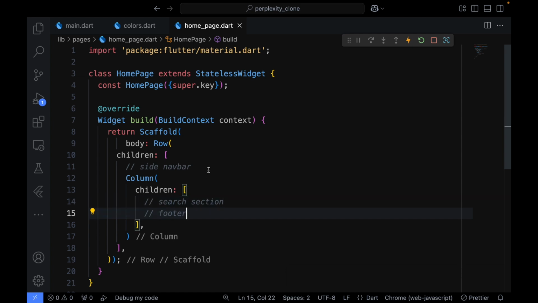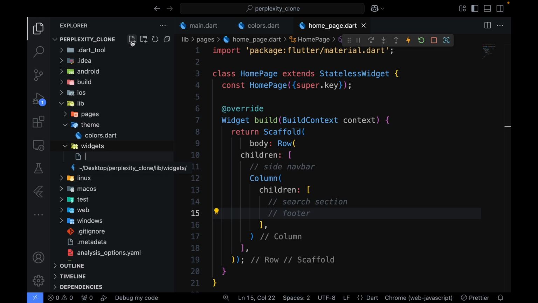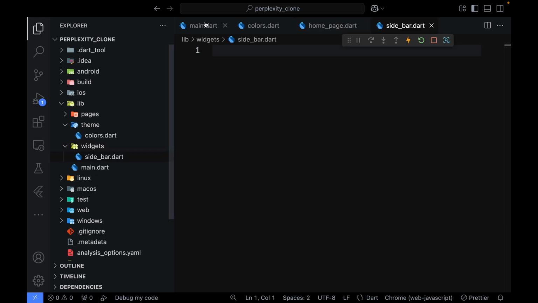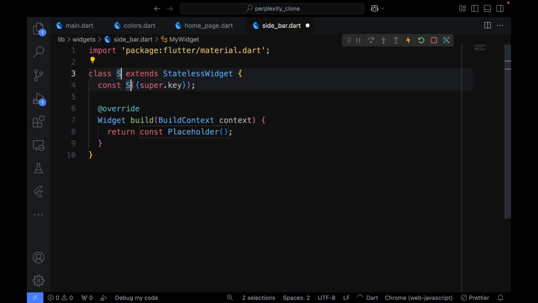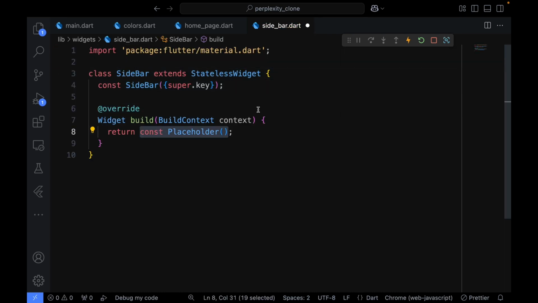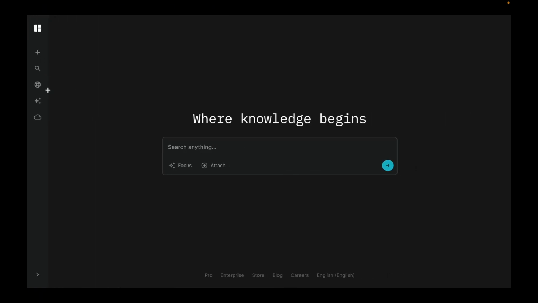So now let's go ahead and create the side nav bar. So I'm going to open up my Explorer, and here in the lib folder, we're going to create a new widgets folder. And then we are going to specify the widget. It's going to be the side nav bar or sidebar, whatever you want to call it. So this sidebar is just going to be a simple stateless widget, and we can just call this sidebar. After that, we are going to return a container from here, because essentially what is this sidebar? It is a container with a certain fixed width and a particular color.